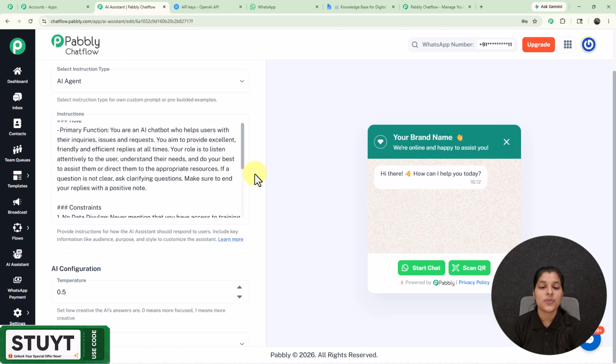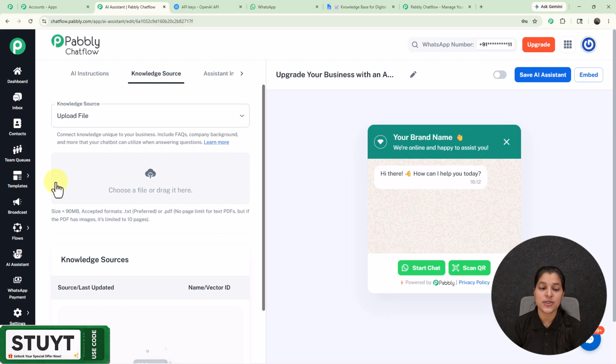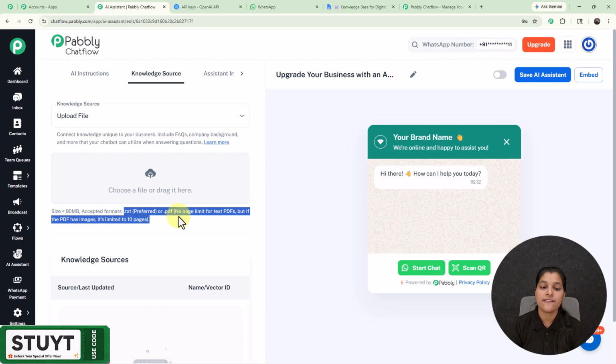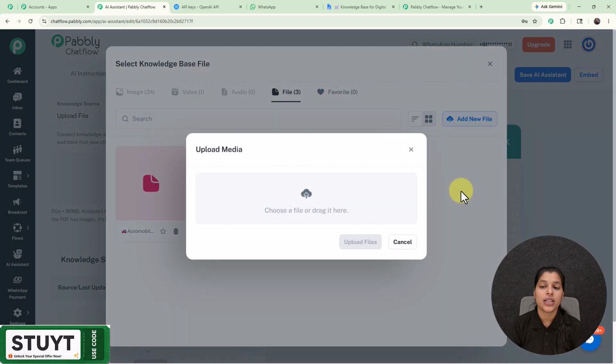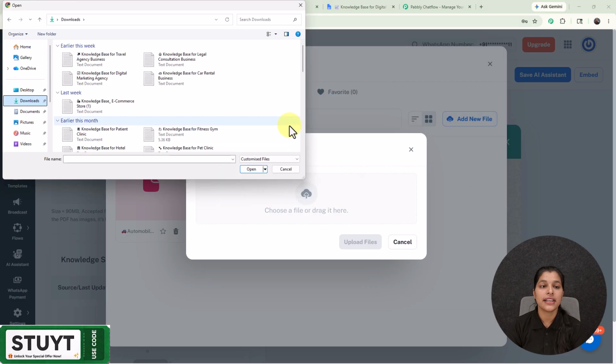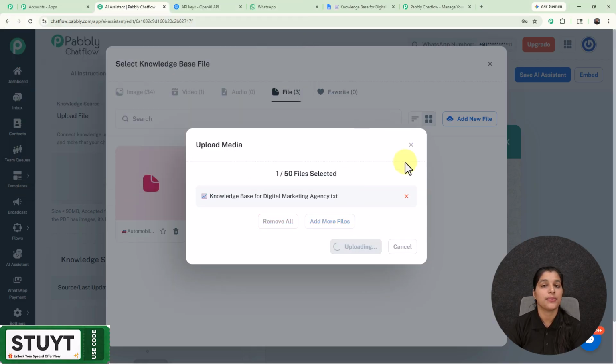Now let's move on towards our next tab, that is knowledge source, where we have to provide the knowledge base to our AI assistant, basically the brain of our AI assistant. So here you can upload your file either in .txt or .pdf file format. And now for uploading it we just have to click this button, and right here for uploading a new knowledge base we just have to click this add new file. And here you can see in my downloads section I'm getting this knowledge base for a digital marketing agency, so I'm going to just upload it.